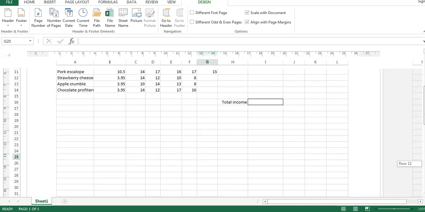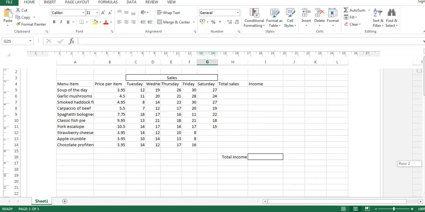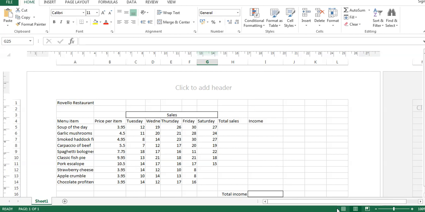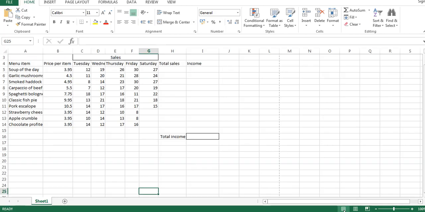Now you can see that by opening the header and footer, you've got a sort of strange split screen view. You need to make sure you turn this back to normal before you continue. So put it back to normal. It's just this little grid button down the bottom here, and it just puts it back to normal, which is more user friendly.